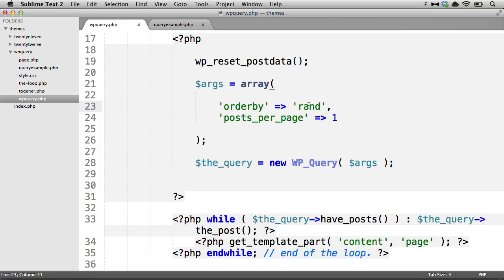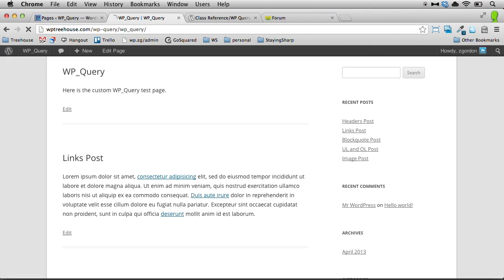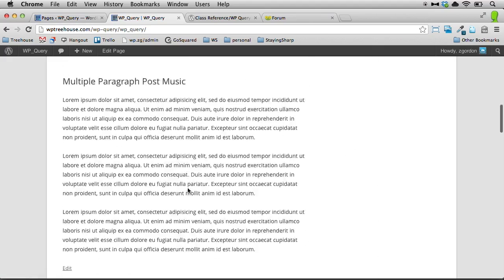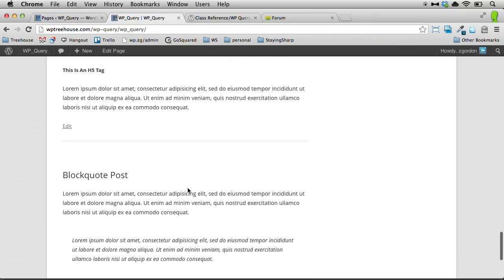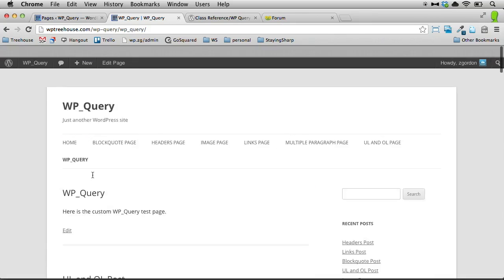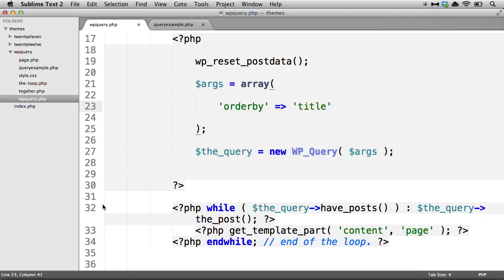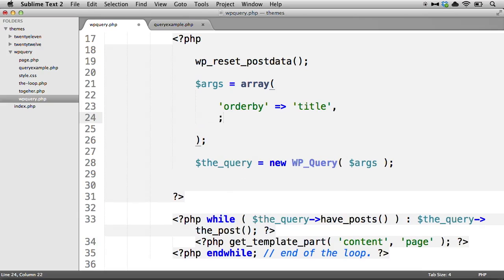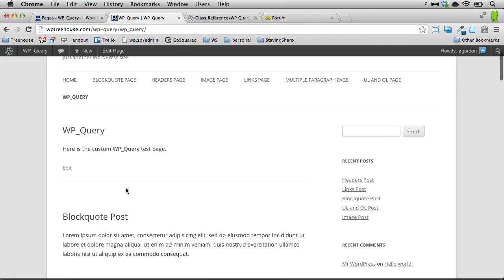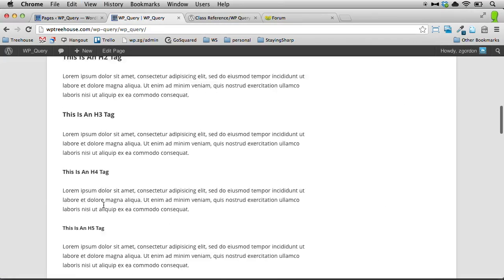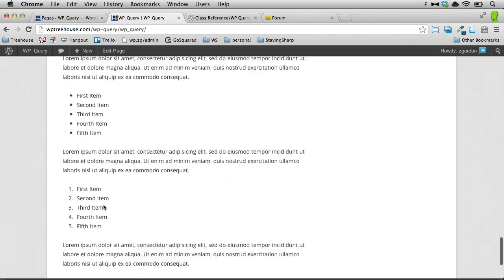Now let's say that we wanted to order all of these by title instead of by date. If we changed order by title, it should pull in all of the posts on our site and begin ordering them by the title. And we can see that we have B at the end here and U at the top. If we were to change this, we could say order is equal to ascending. Now we have our block quote post at the top and the alphabetical descending down.